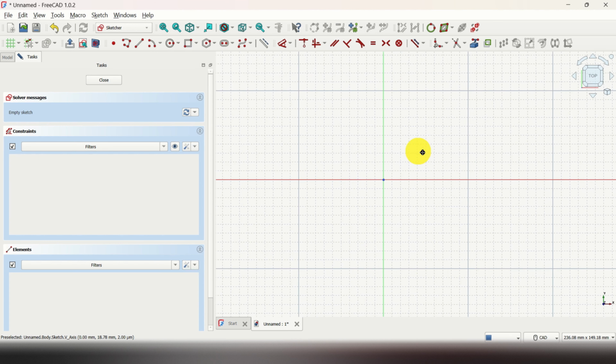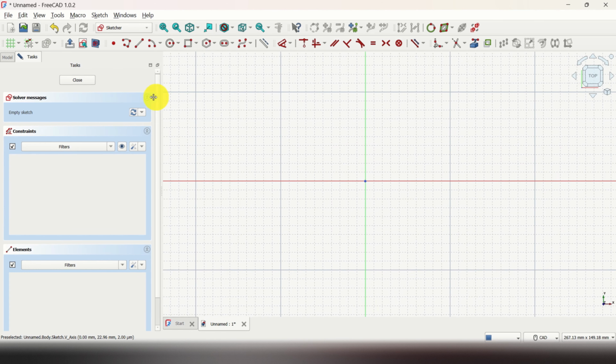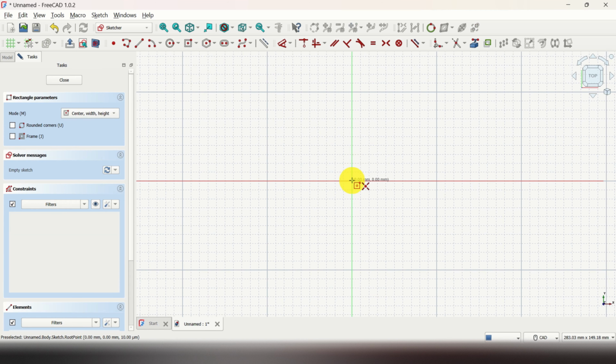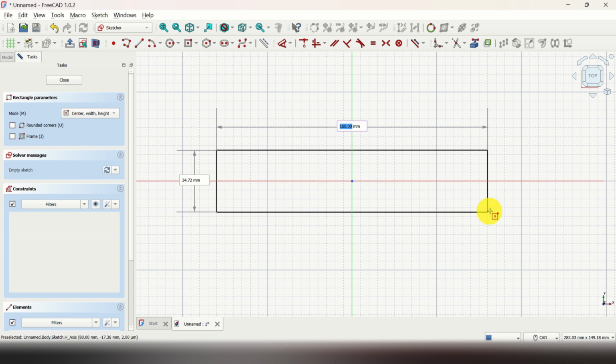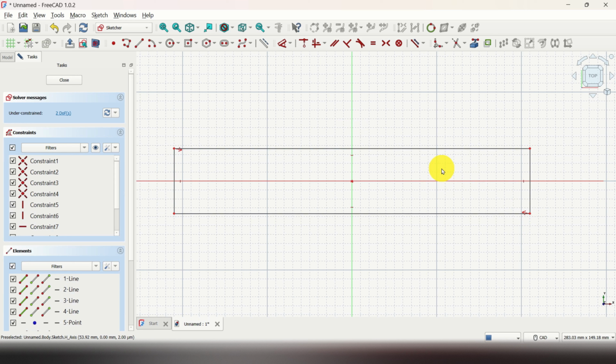To model the base, we will start with a simple rectangle. Let me now minimize this. And to model the rectangle, click here and click on Centered Rectangle. Place the center at 0, 0 and draw an arbitrary rectangle. Later on, we will adjust the dimensions and do the right click.